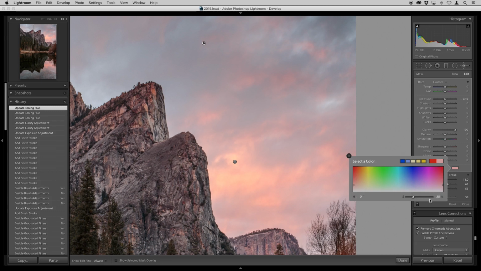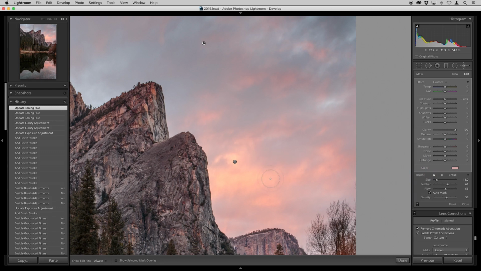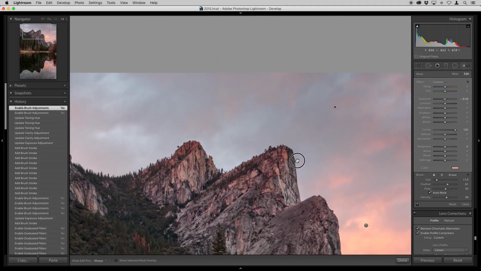So maybe you're right around 25%. So what we just did is I just added red to the areas that I painted with the adjustment brush. And if we take a look at the before and after, this is what the before was, and this is where we're at right now. So a very subtle change, not too much red. So you got to be very careful as you do this.